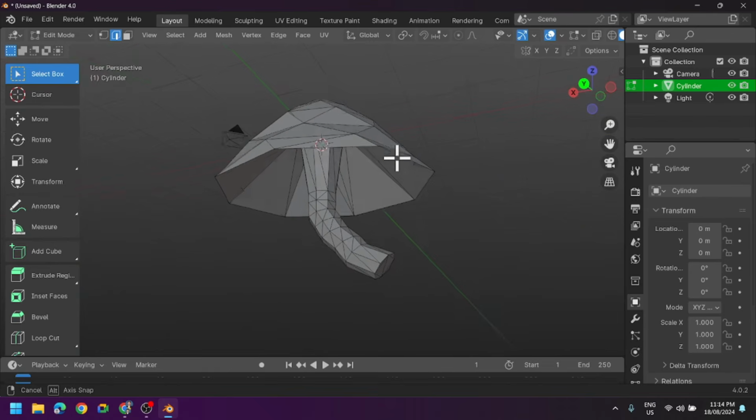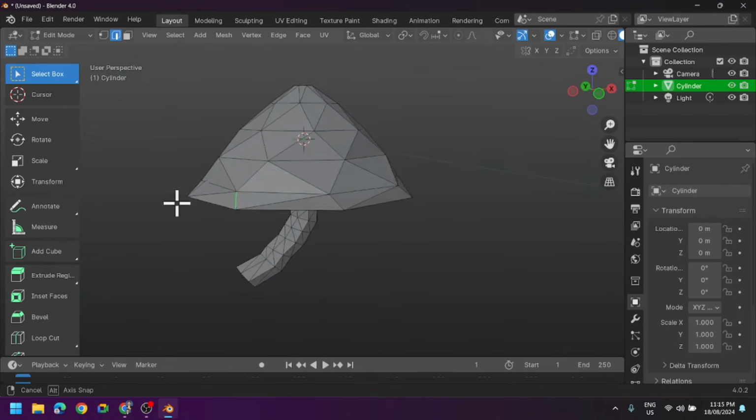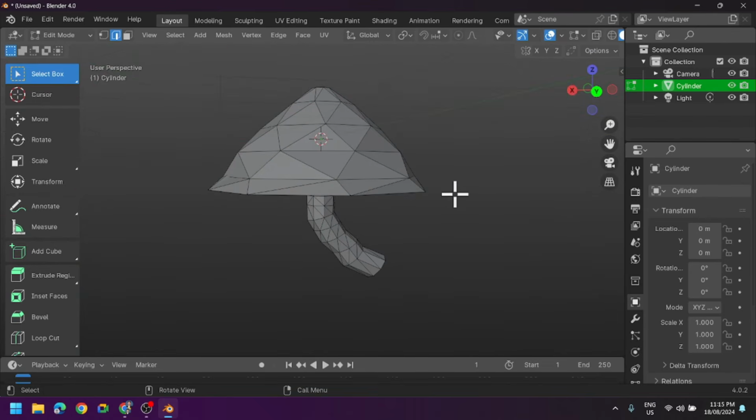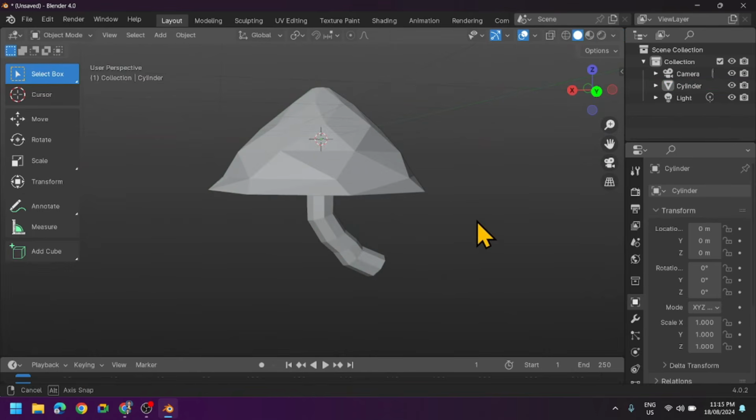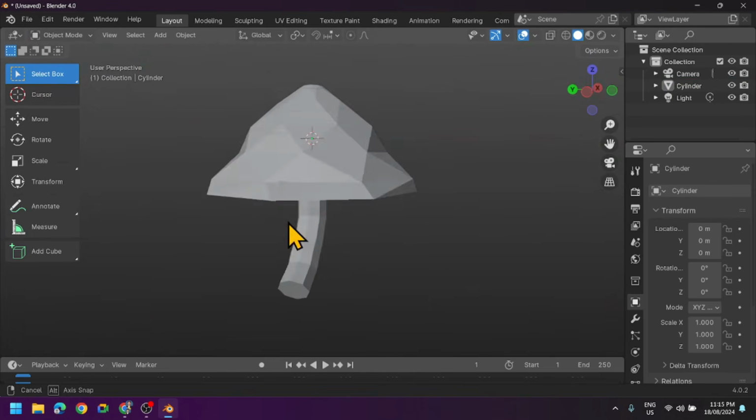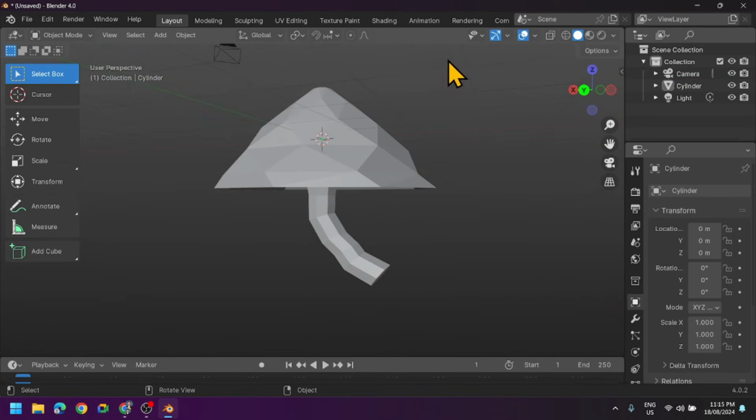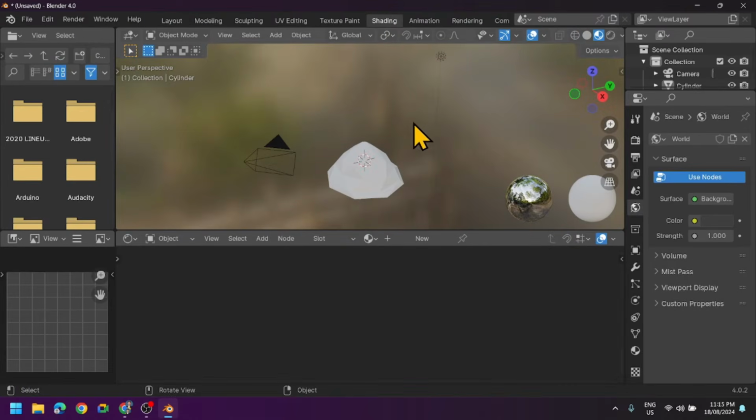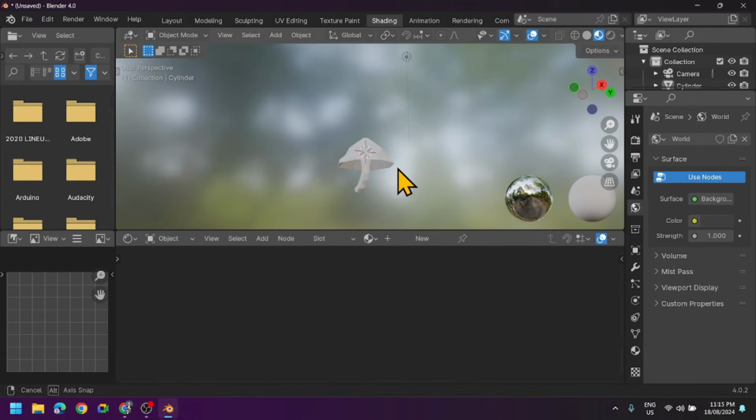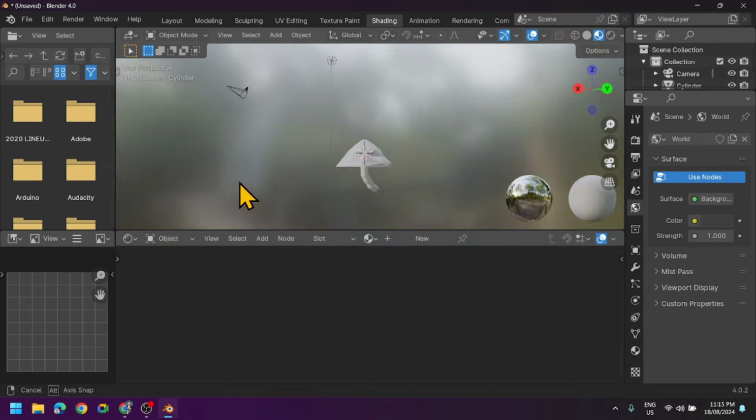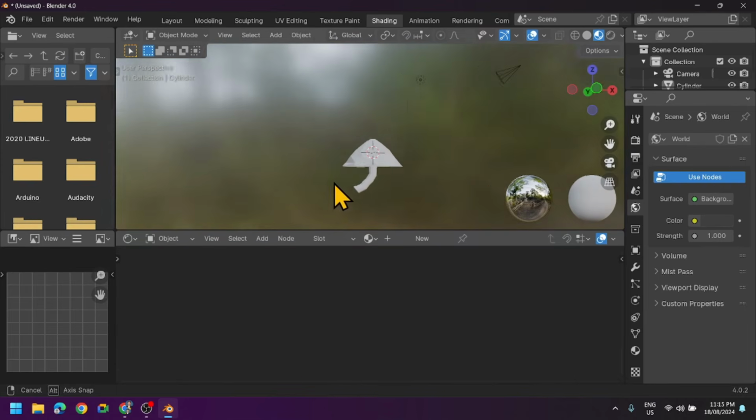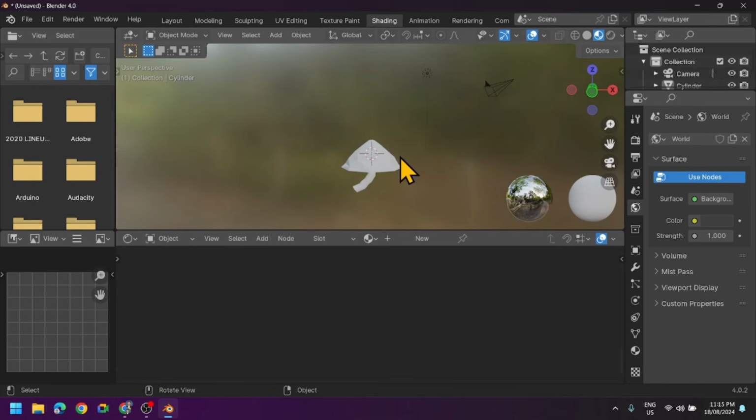So let's now put color here. So again, let's go to object mode. So here's the mushroom we have, and then let's go to shading. So as you can see, here's our mushroom. Let's add a slot for our mushroom. Of course, we have red, and then for the stem is like a nude or tan color.